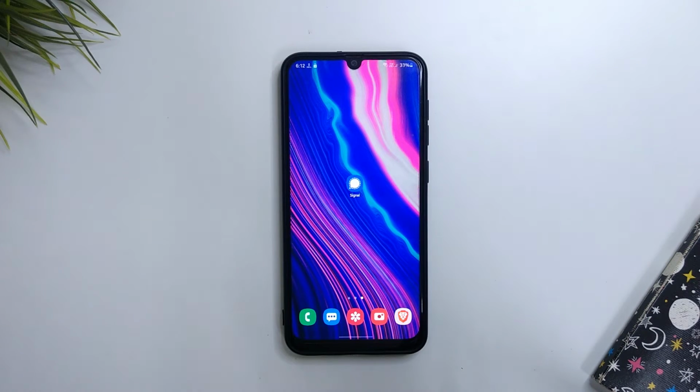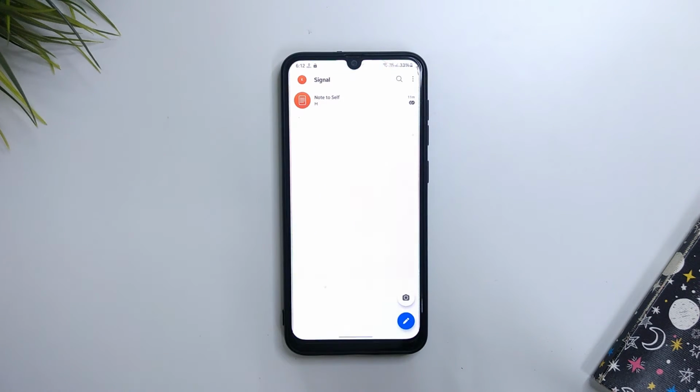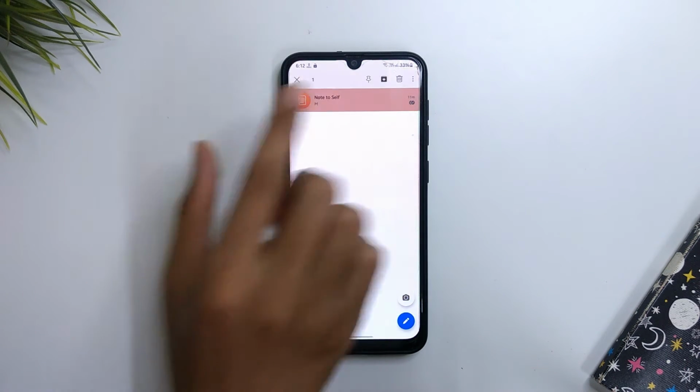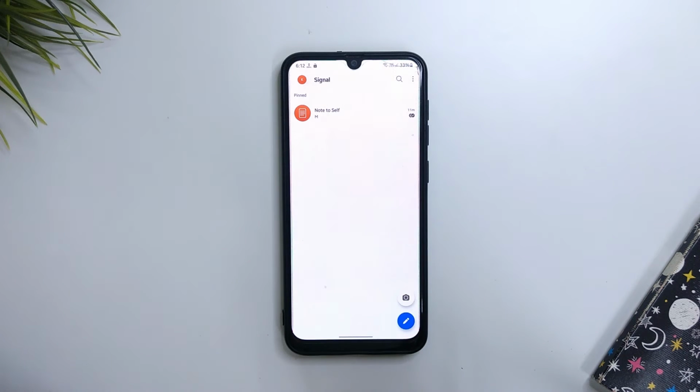Similar to WhatsApp and Telegram, you can pin chats on top of Signal's home screen. The best part is that you can pin up to 4 chats, and it works for groups as well. Just press and hold on a chat and tap on the pin icon at the top menu. Easy peasy.